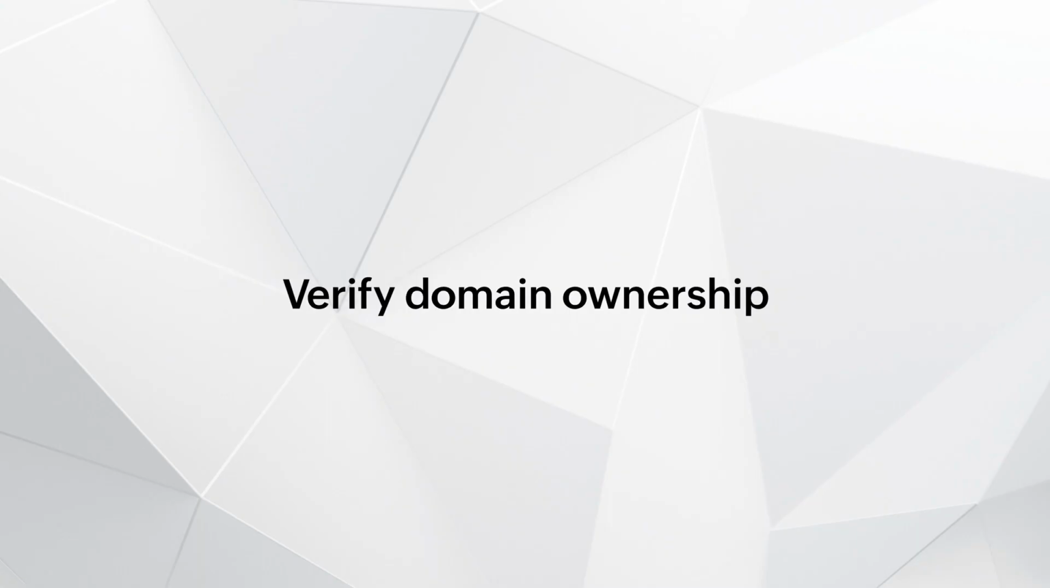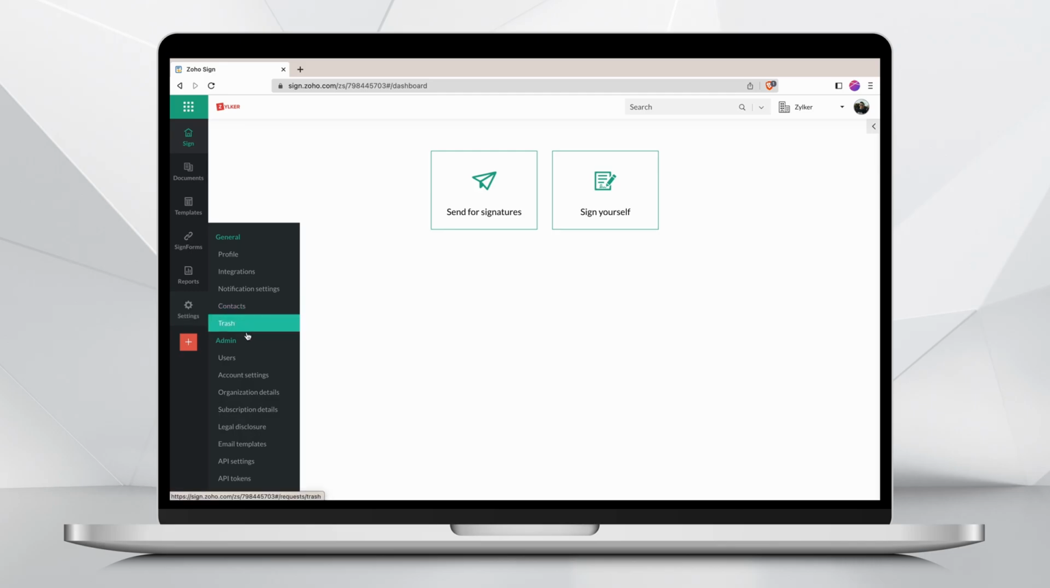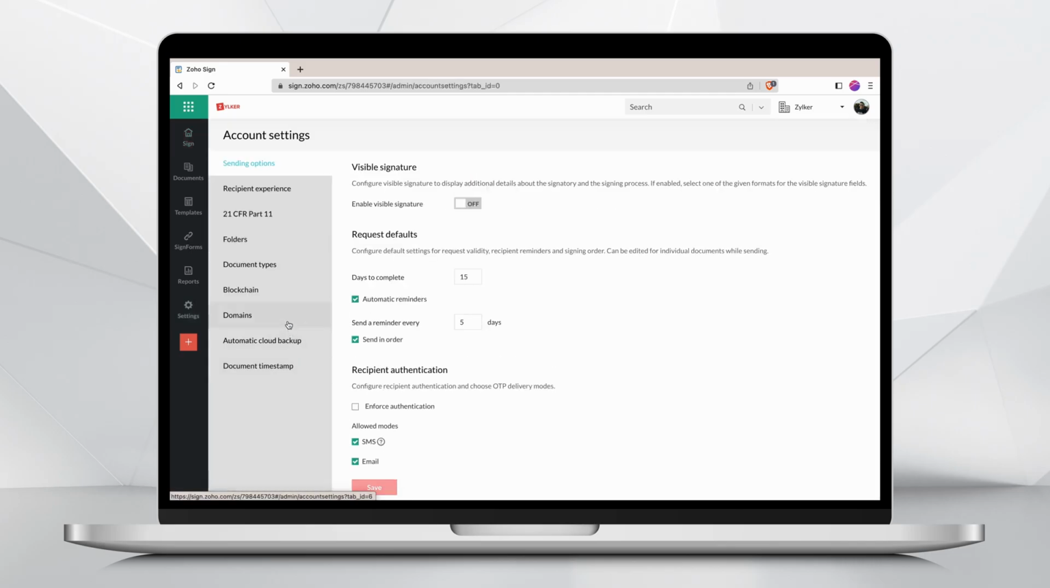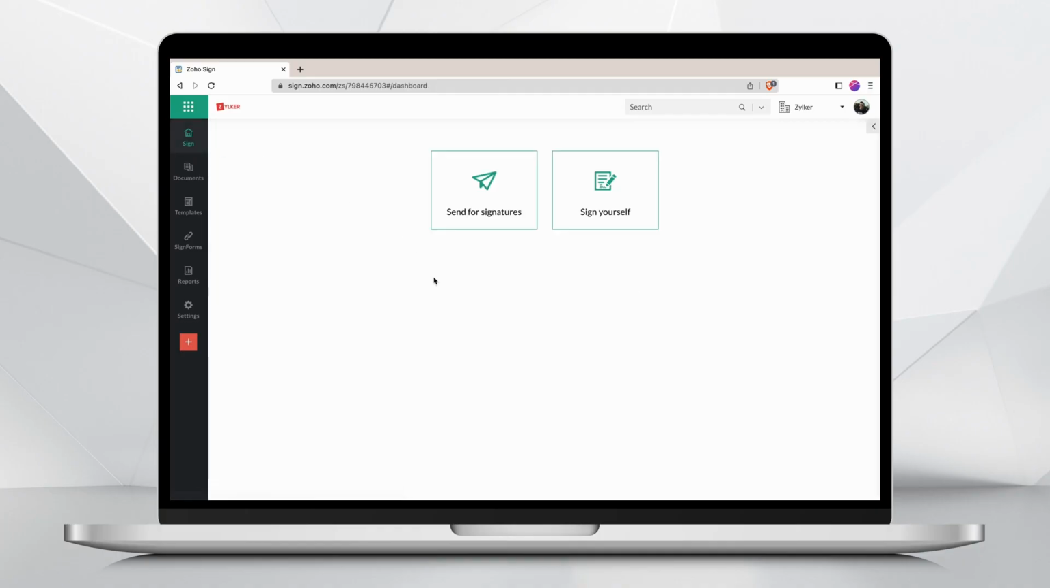Verify domain ownership. This step is optional. If you wish to send emails triggered from Zoho Sign with your organization's or sender's email address instead of Zoho Sign's email address, you need to complete the domain verification process on the Account Settings page. This will ensure the emails sent from Zoho Sign are never flagged as spam by mail service providers. That's it. You've finished configuring your account.